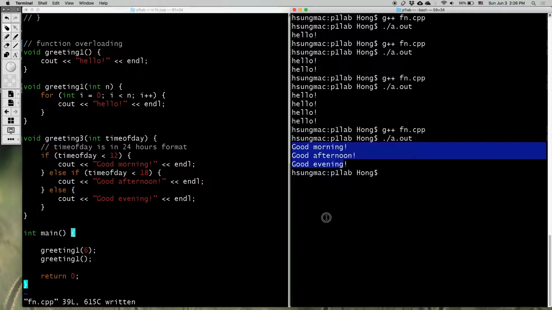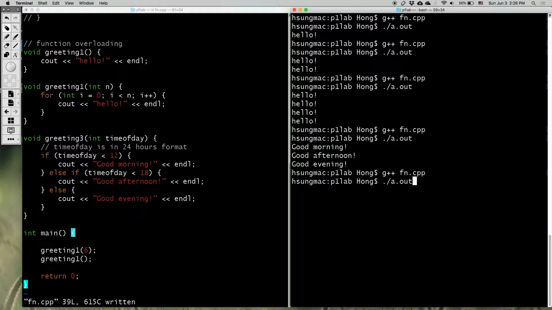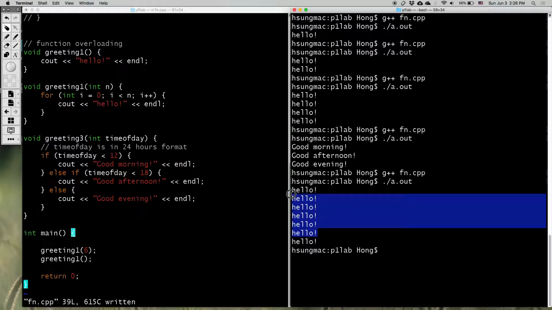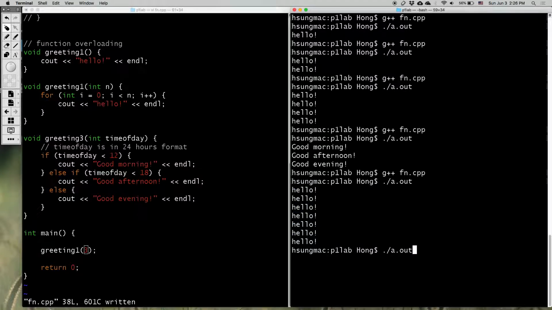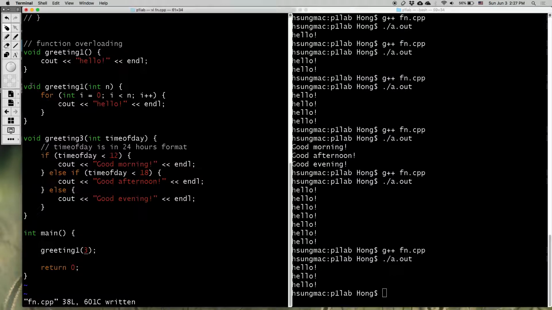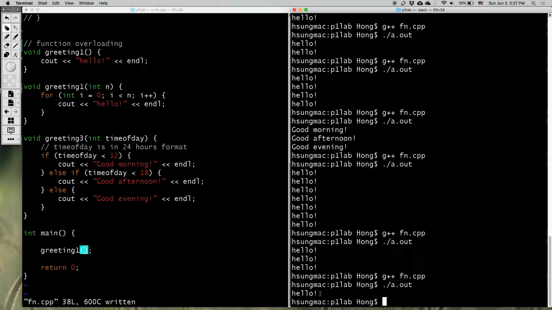So in this case, if we compile and run it, the 6 comes from the first call, and the last one is the second call. But to make it clear, let me delete this one and do 3 here. If I compile and run, hello is displayed 3 times by the second definition of greeting1. But if I give nothing, compile and run, hello is displayed only once, and the first definition of greeting1 is used for that. So that's function overloading.